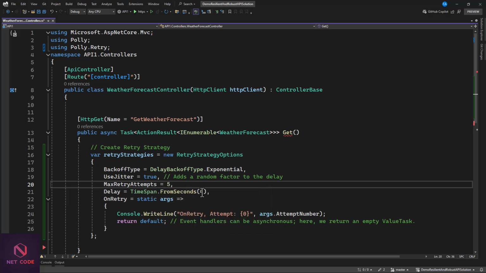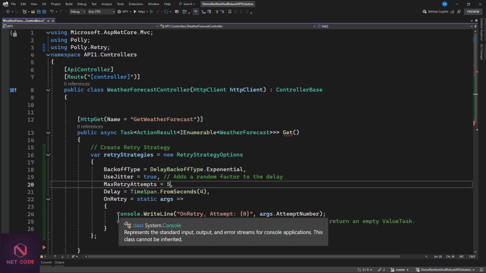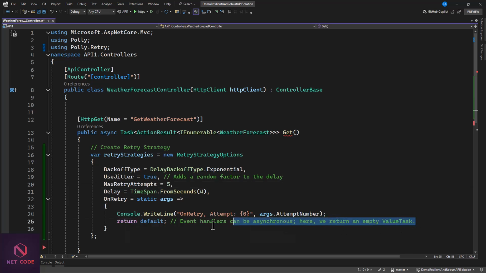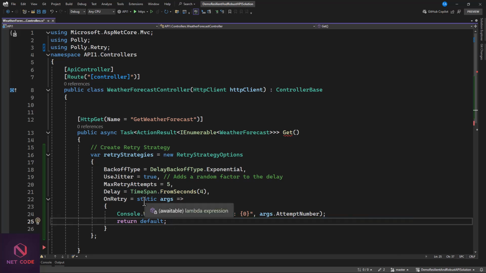Now delay for 4 seconds each. So if I make a first request and it fails, it couldn't connect, then I'll wait 4 seconds and make another request. So I'm going to retry every 4 seconds to check if the server is alive. Now on retrying, I want to display this to the console. You can call any method at all, but here we are writing something to the console so we can read what is going on. I hope this sounds great.